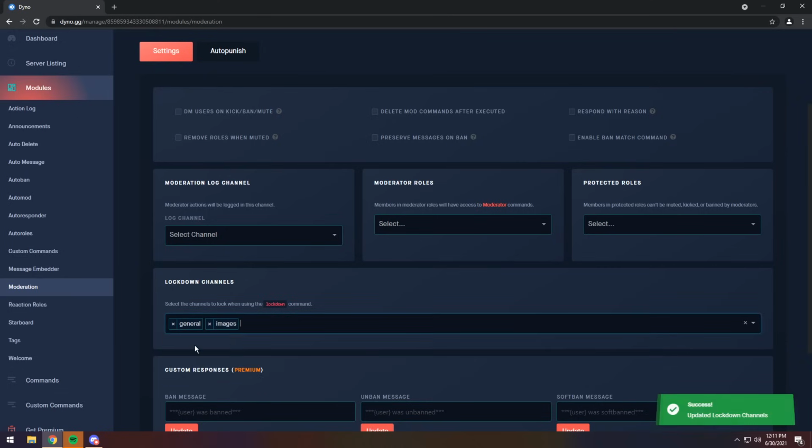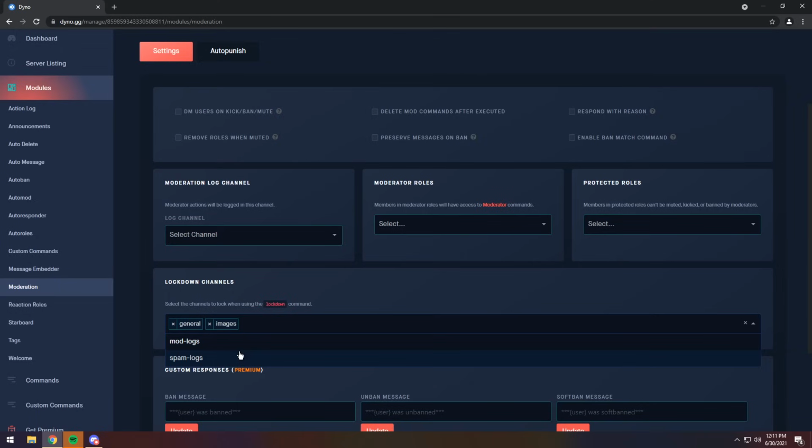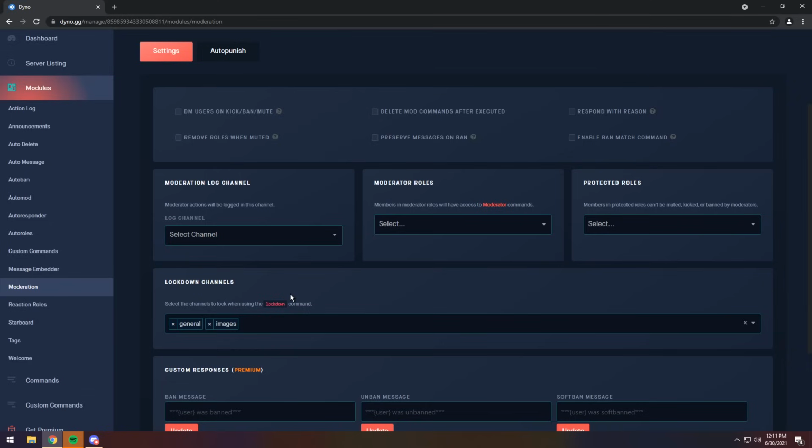So general and images, and modlogs and spam logs would be technically in a staff category that's not public to everyone else. But basically what will happen is if someone calls the lockdown command, it will lock general and images, and if they want to end the lockdown, they need to do $lockdown space end.